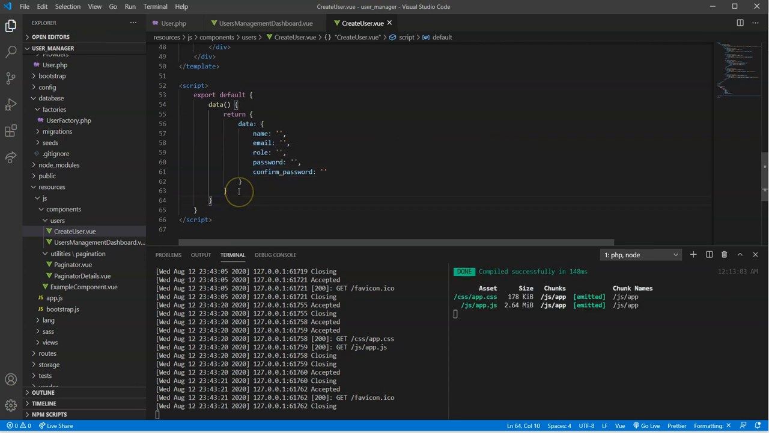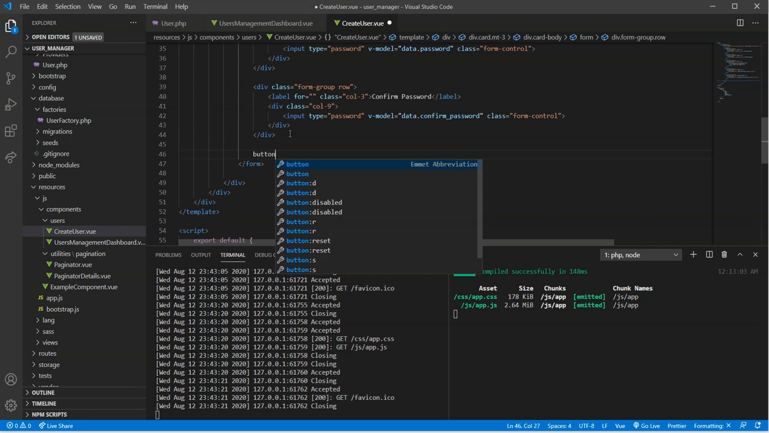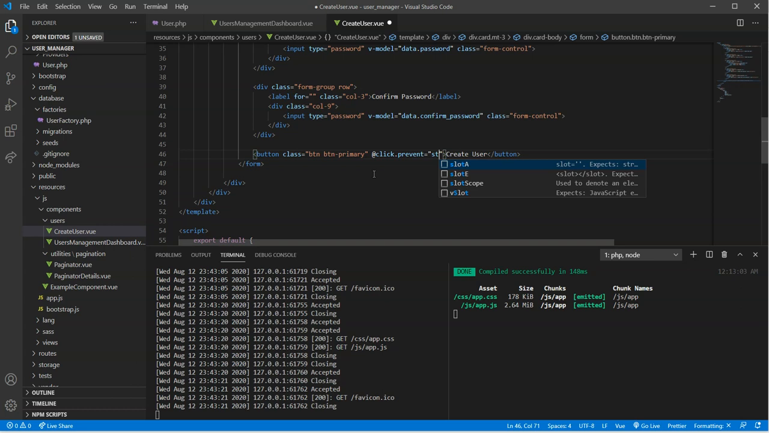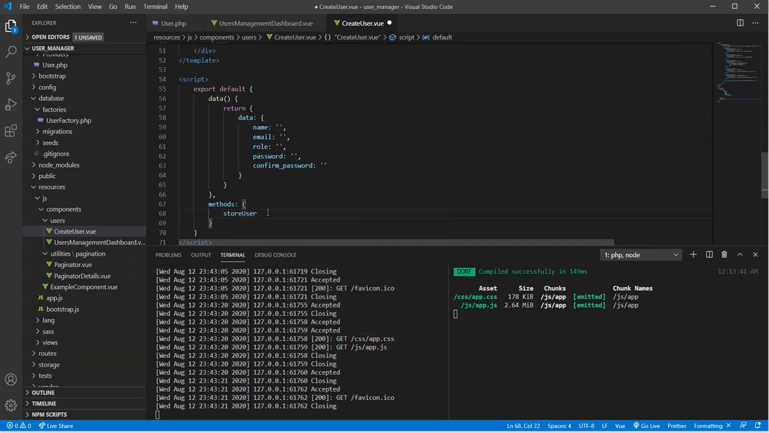Perfect. One last thing we're going to add in here. Well, two little things. One, we need to do methods. So we need something to happen when we actually submit our form, which, by the way, in here, we're going to need a button to actually submit that. So we're going to create a button with button primary, and then this is going to be create user. And the method we want to fire when we click on this, first of all, we do want to prevent this because we don't want our form submitting to nowhere. And this is basically going to go to the store user method that we're going to create down here.